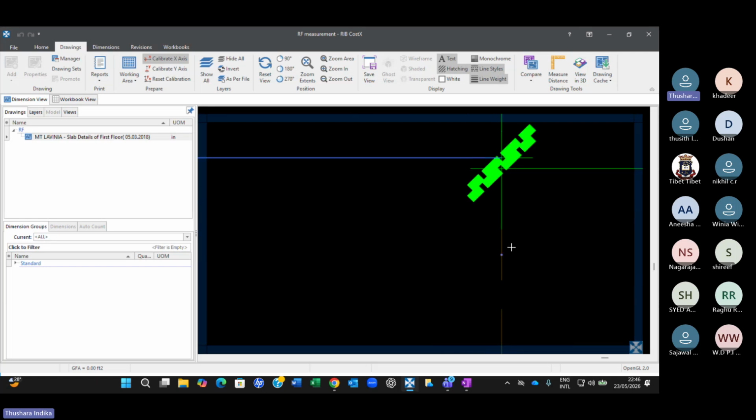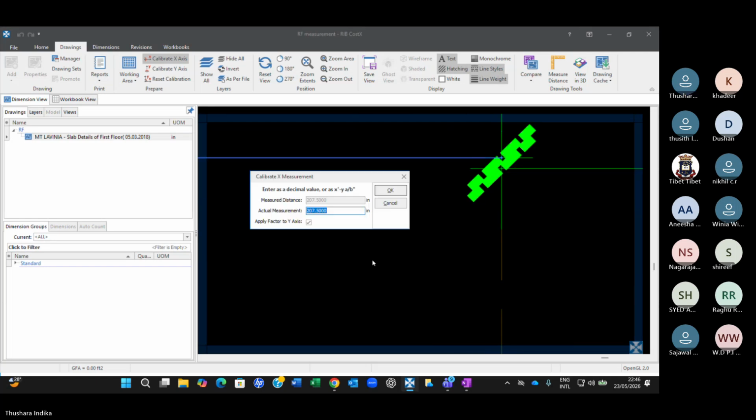Anyway, we are not going to use feet and inches much, unless you are in Sri Lanka. Sometimes some architects still draw drawings in feet and inches in Sri Lanka, but I haven't seen it in the Gulf.